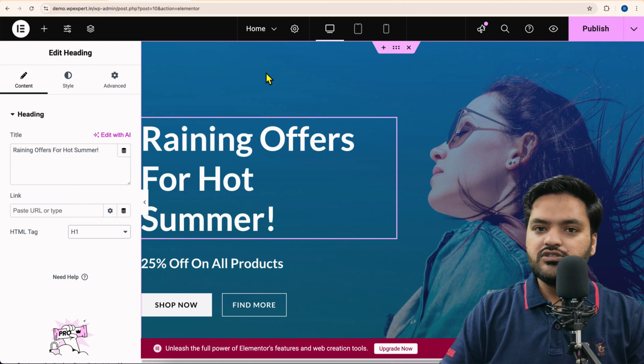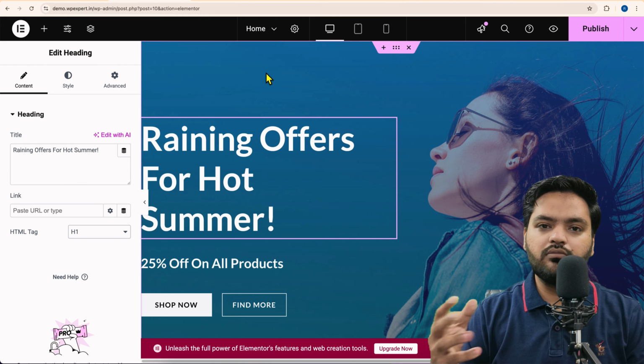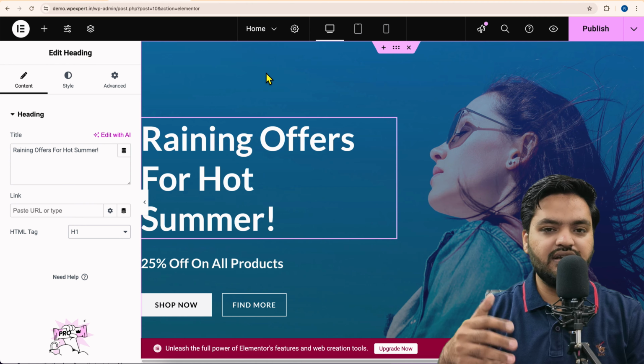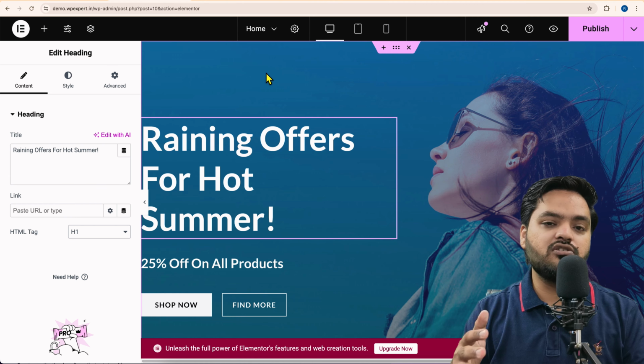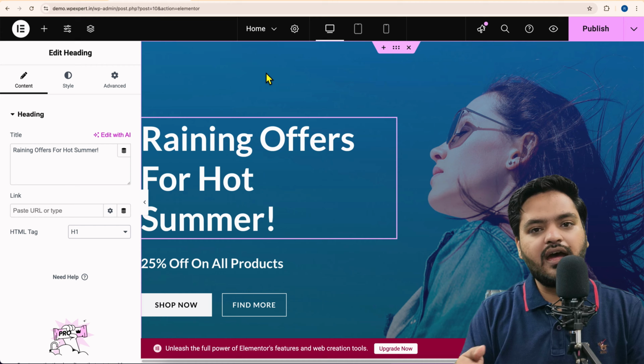Similarly, you can add hover effects on multiple items like images, buttons, tags, everything, and make your website look interesting and more engaging.